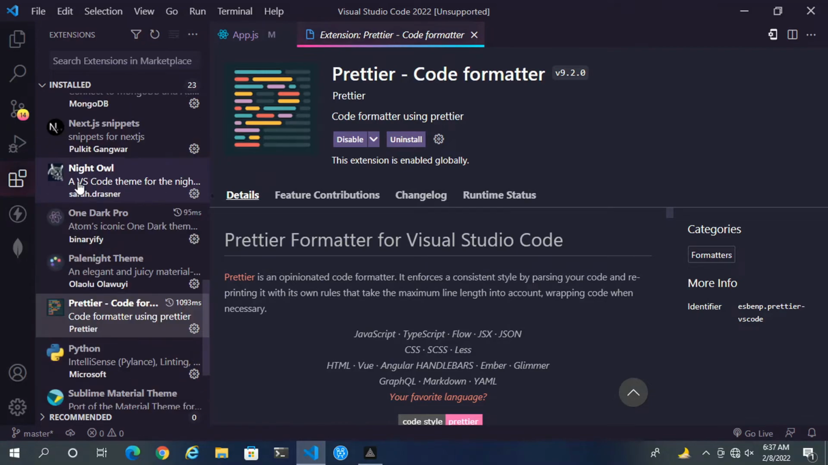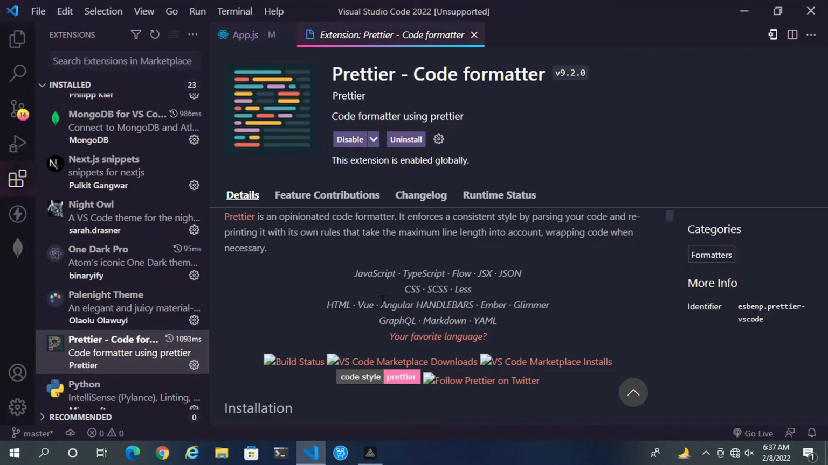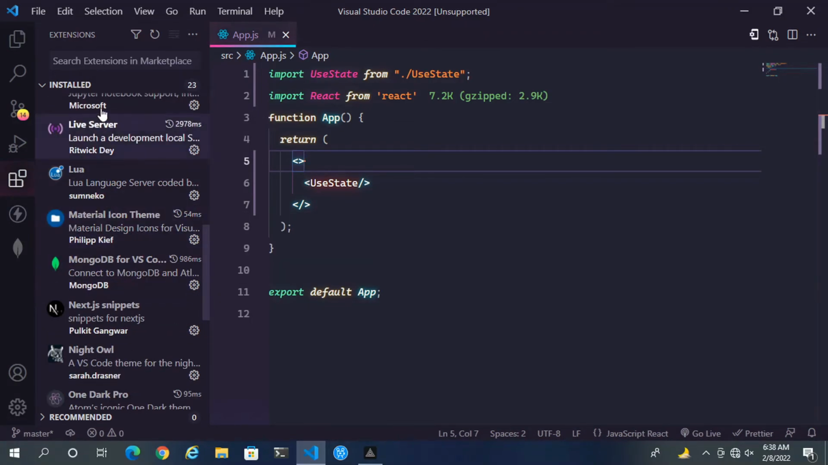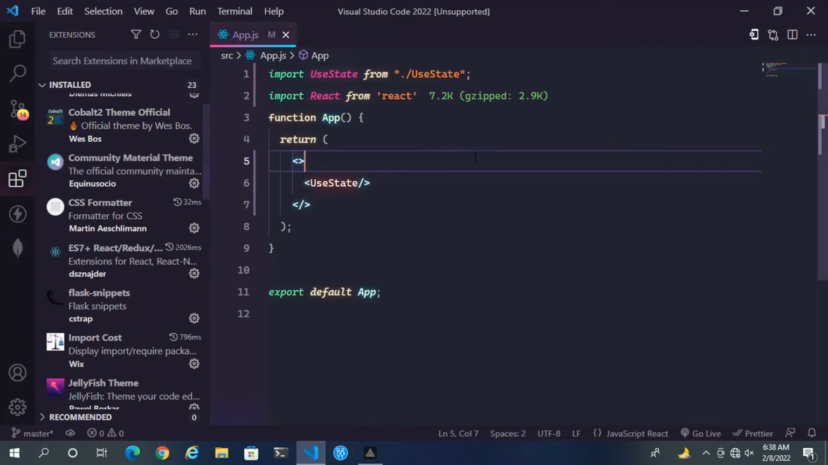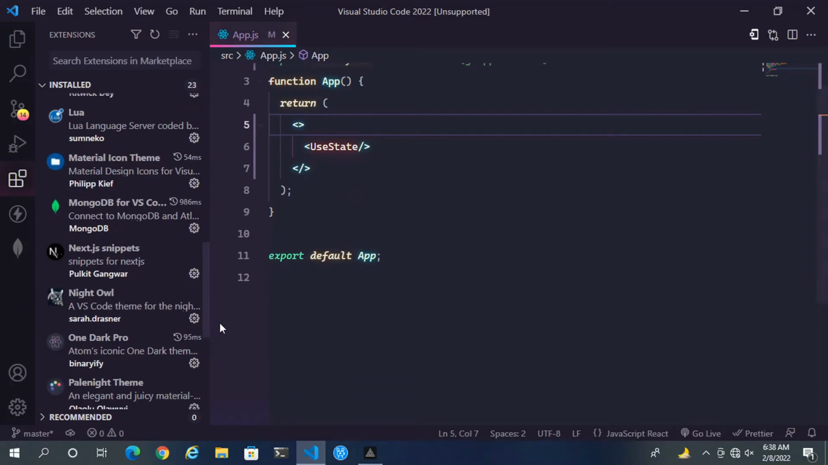So that's an automatic code formatter for you, and it is for JSX as well. I think it's for HTML, CSS, JavaScript, React, Angular. Really, it's for all the main languages, almost all important languages, about 10 to 20 languages.